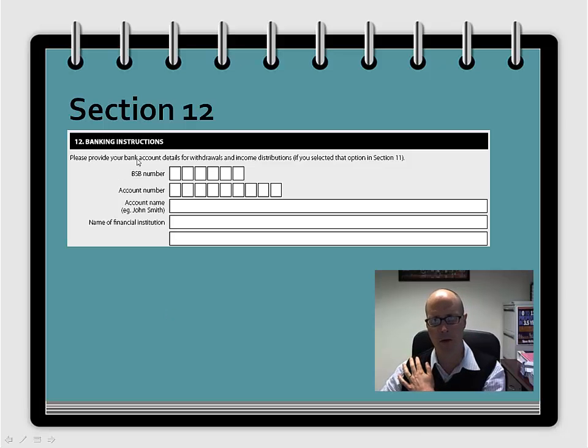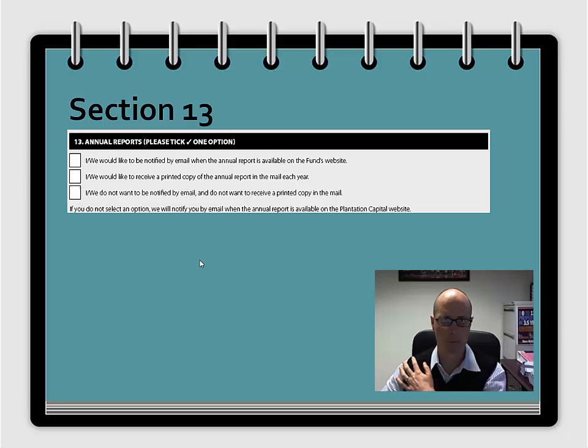Section 12 is the banking instructions. If you want your distributions paid as cash, you'll need to fill this in. In fact, I would encourage you as best practice to put in some kind of bank account that we can keep there in case you ask for your money back.